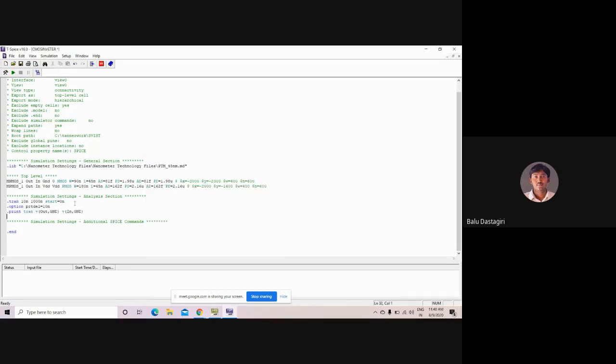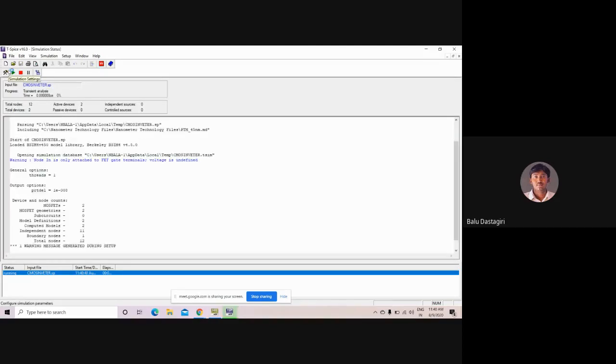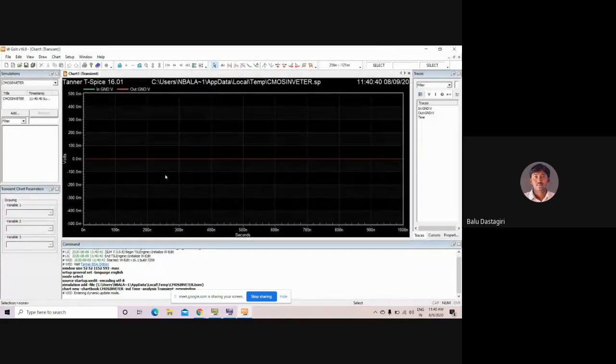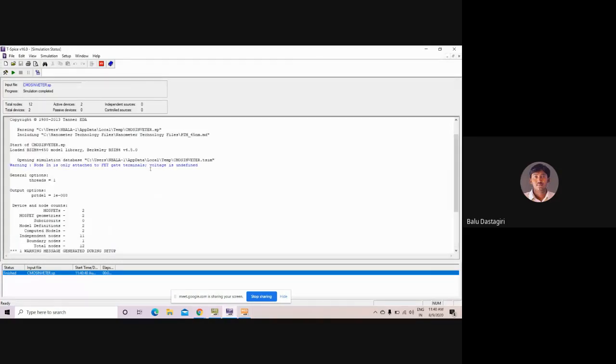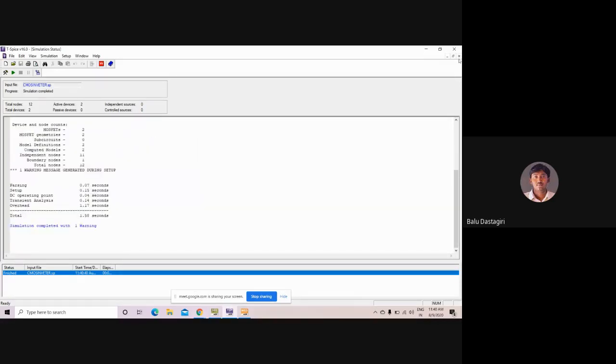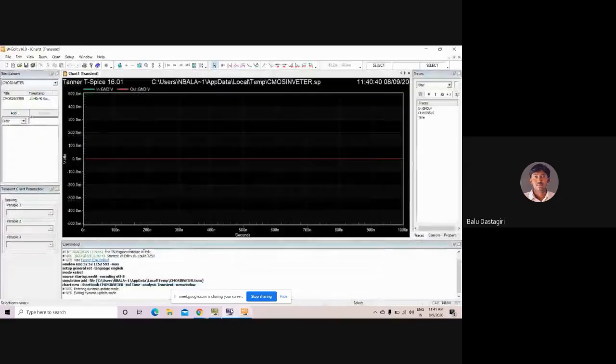So now I have given the transient analysis, and I also want to print the output and input voltages in the transient analysis. Next, run the simulation. If there are any errors, it means we are not getting the output here. The error says node N is only attached to the FET gate. Okay, so there is a warning here, and due to this we are not getting the output. So let us check what the problem is.